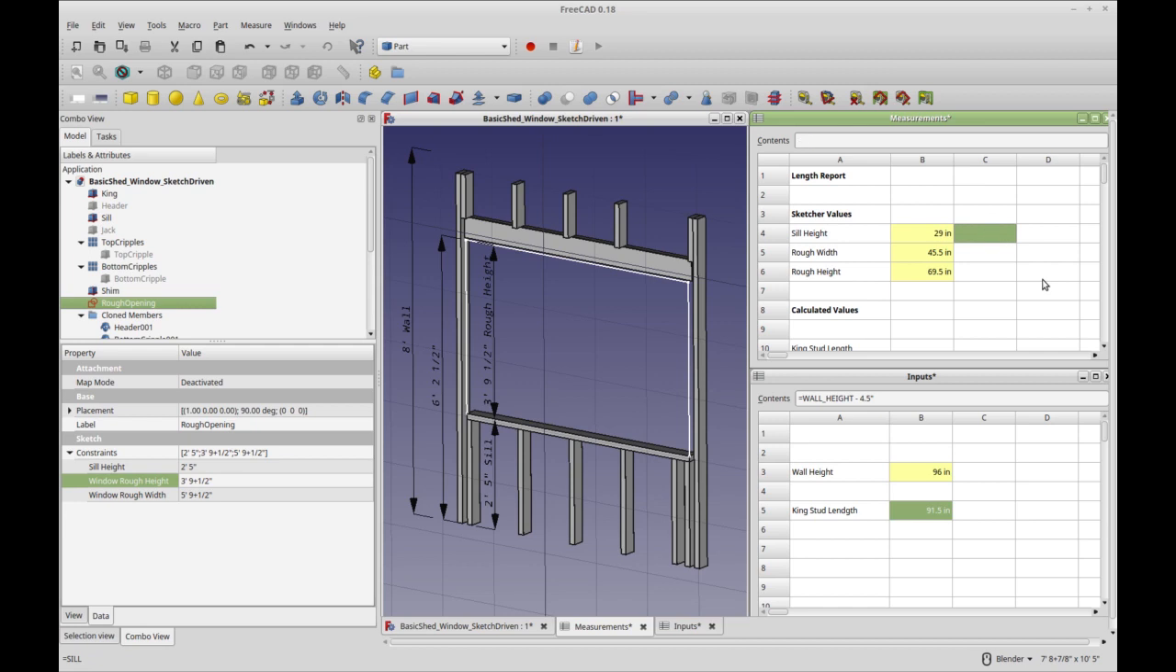So now let me show you how you get that in the spreadsheet. All you have to do is you hit equals and start typing. So I know that the sill height is in my rough opening sketch over here. So I'll just start typing rough opening, and you see it's there. And now if I type constraint like before, you see sill height is one of those constraints. So I can hit enter, and my sill height is put in.